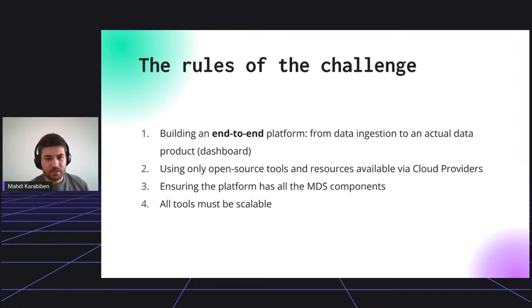The second point is that we're only going to be using open source tools and the resources that you have via any typical cloud provider. So in terms of storage or compute, we can rely on cloud providers. But in terms of the tools, we'll be focusing on the open source offering.